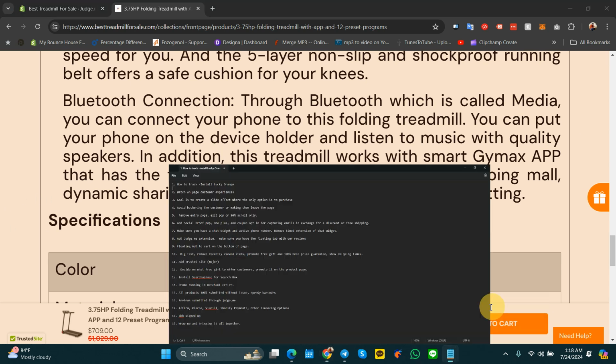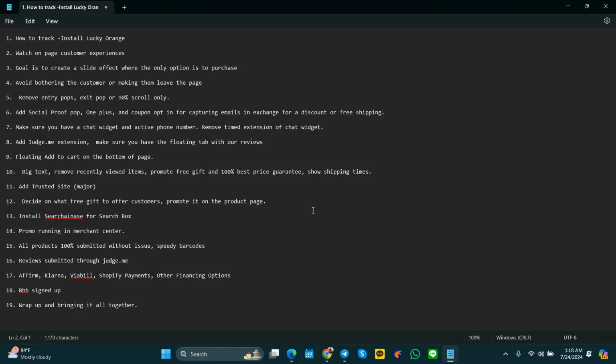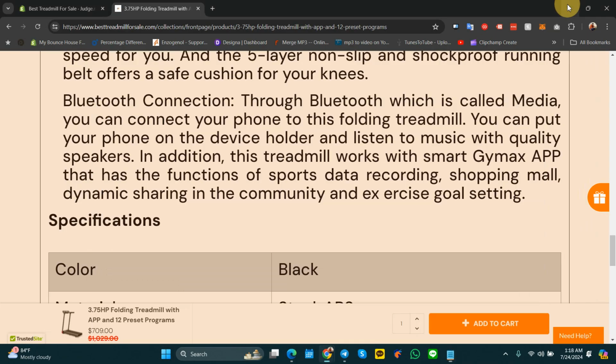So Judge.me, make sure you install that and have the floating tab. And then I'm going to highlight a few other things that your theme may or may not have in them. If you need, I'll also link below some apps which provide this functionality. I don't suggest you change your theme completely. This is not what this training is about. It's about making slight, small adjustments to your current situation to improve your conversion rate, to be clear.